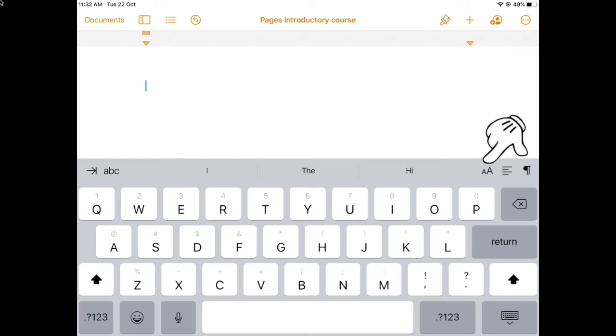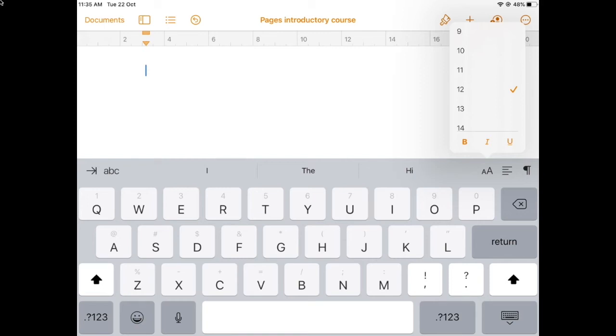Moving on, we come to the two-letter A's. By tapping on this, it will allow us to change the size of the font, as well as its characteristics like bold, italic or underline. The next icon is the justification icon and will allow us to justify the selected text or object to the left, to the right or to the centre, or in the case of text, right and left justification.